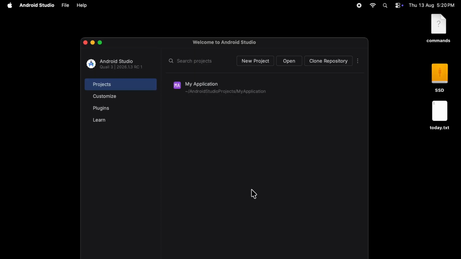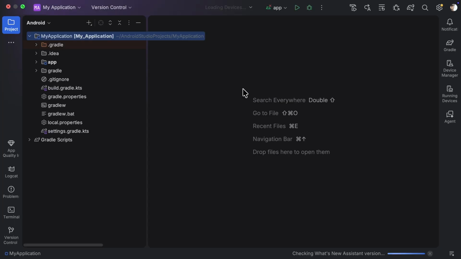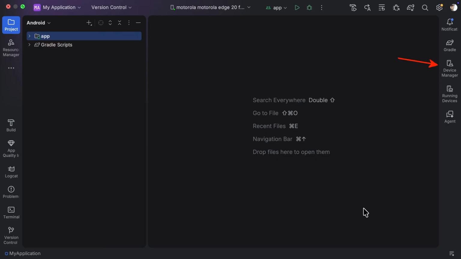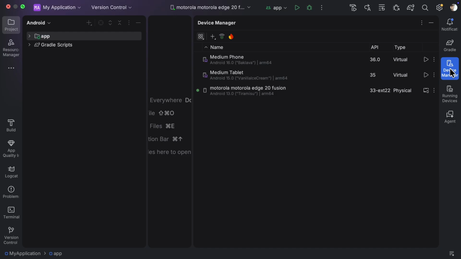Open Android Studio. You can open any existing Android Studio project. We only need Android Studio so that we can access the connected phone through Device Explorer. Once the project opens, open Device Manager from the right side of Android Studio.